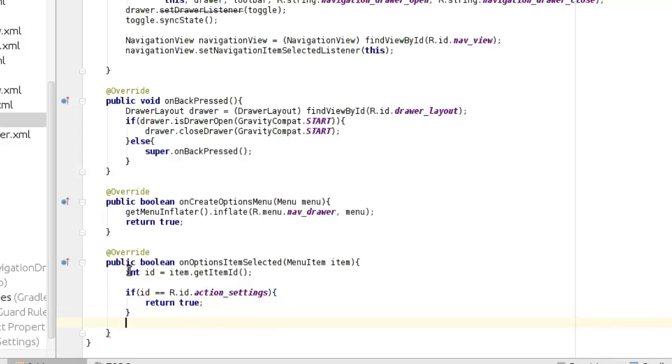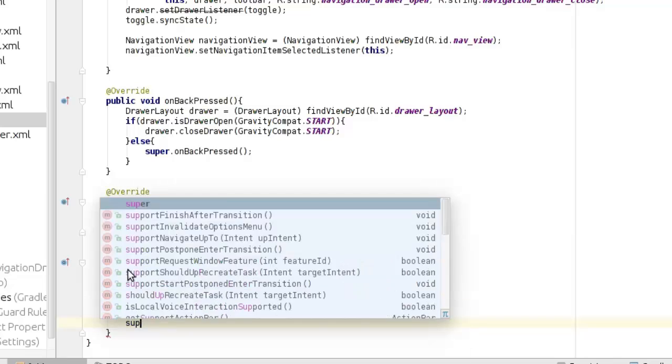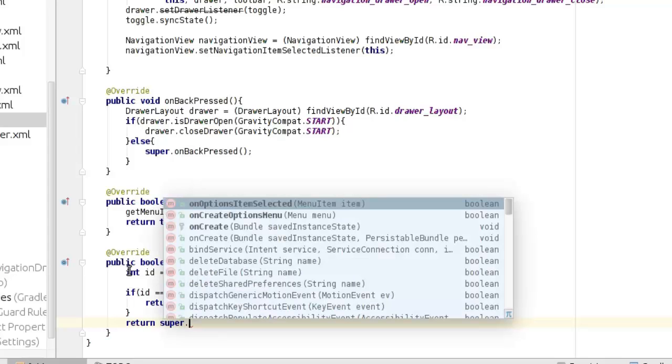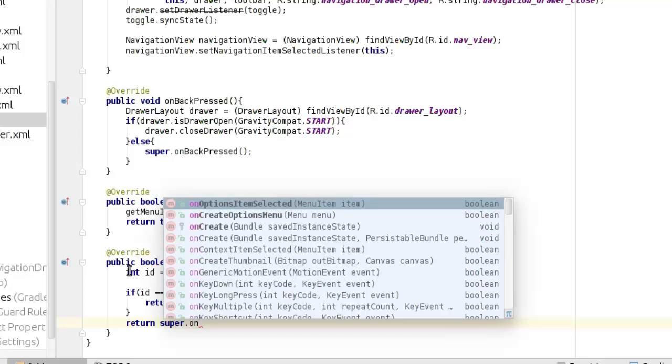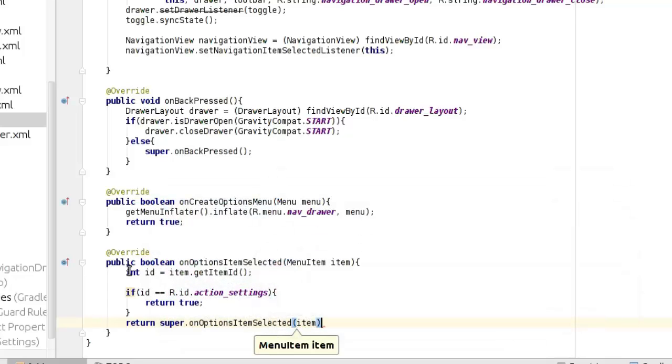Now we still make reference to the superclass. That's the essence of the override. Now we return the super as if not. Return super on option item selected, pass the item as parameter, and close it out.